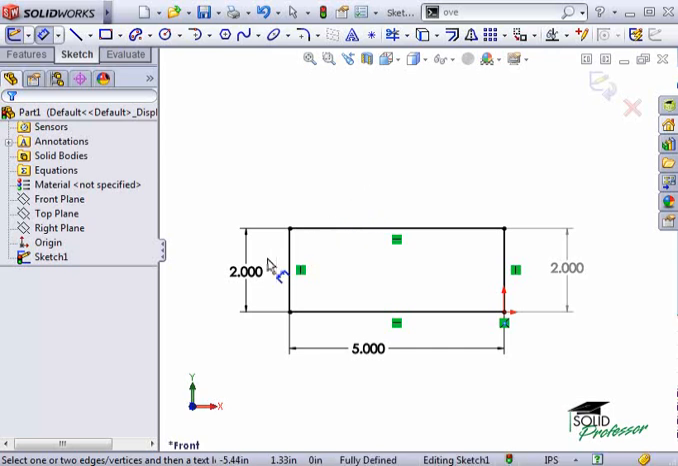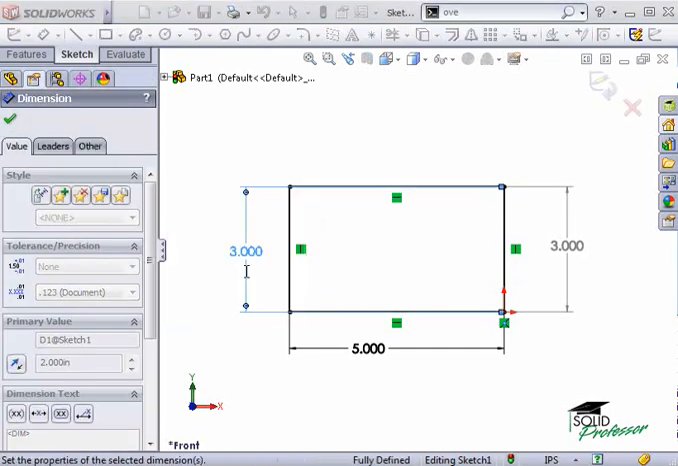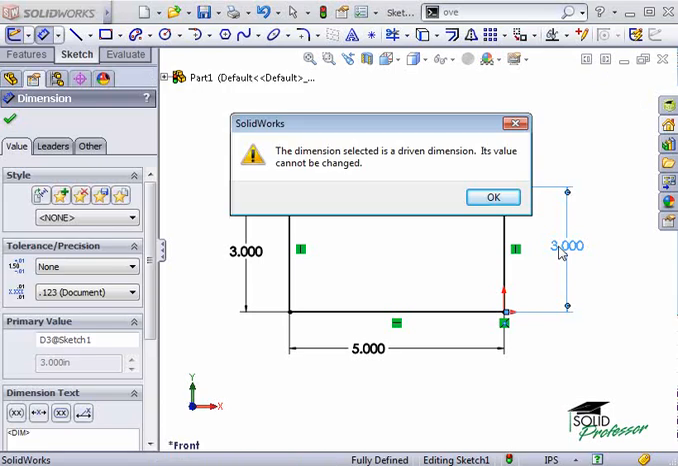With a driving dimension, on the other hand, if I double-click it, its value can be changed and the geometry will update. For recap, driven dimensions don't control the geometry. Driving dimensions do control the geometry. If I double-click a gray driven dimension, SOLIDWORKS will tell me that it cannot be changed.